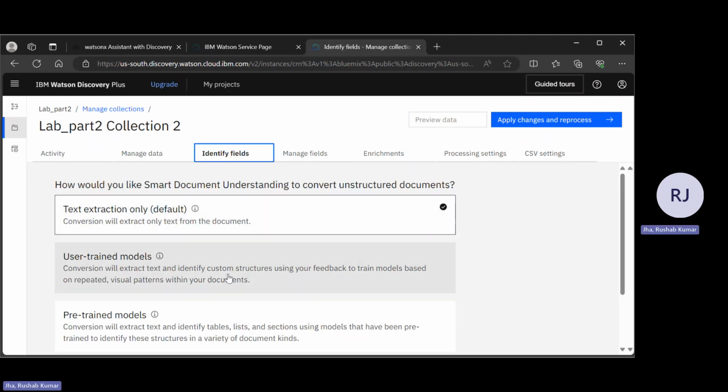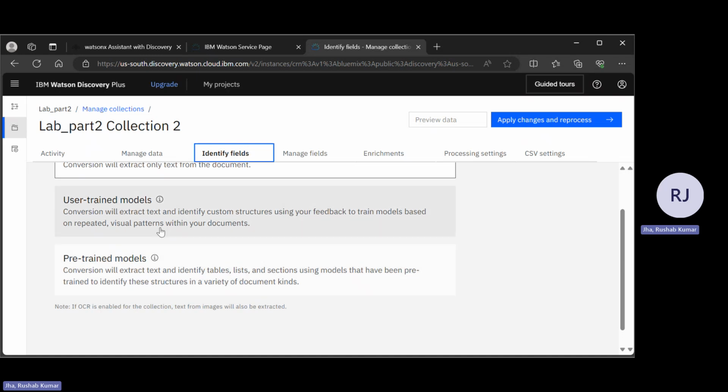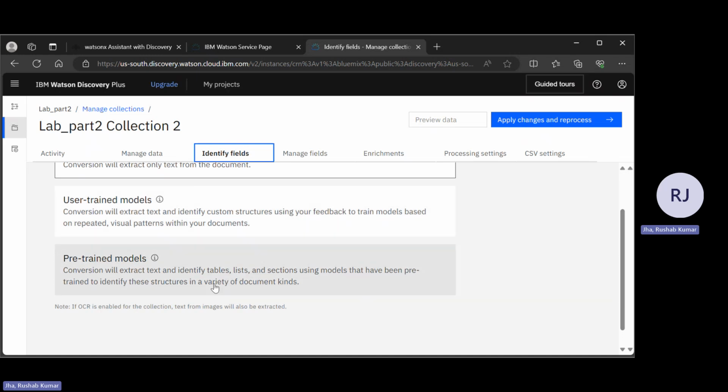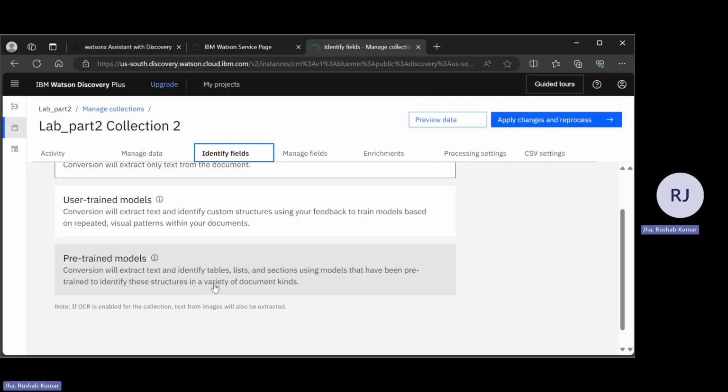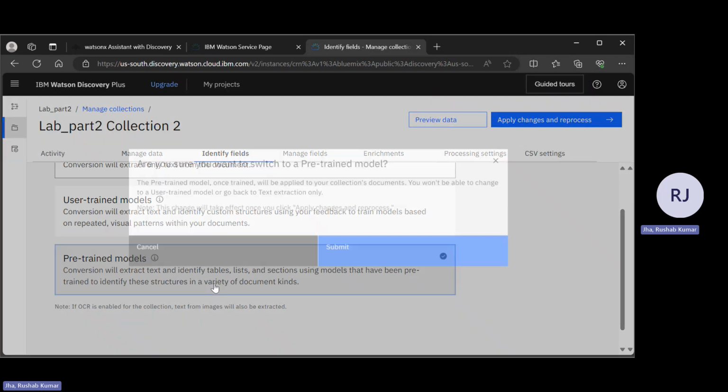So identify the fields over here. Instead of using the user-trained model like before, I'll select the pre-trained model option. In this option, the conversion will extract text and identify tables and list sections using models that have already been trained. So there are already NLP algorithms trained on this sort of instance, and we'll use that very easily for our use case. So I click on pre-trained model.